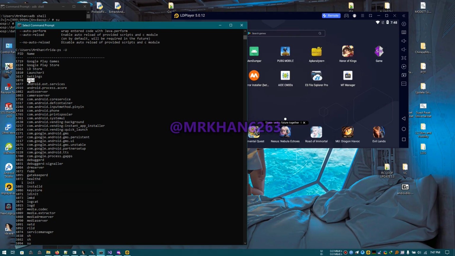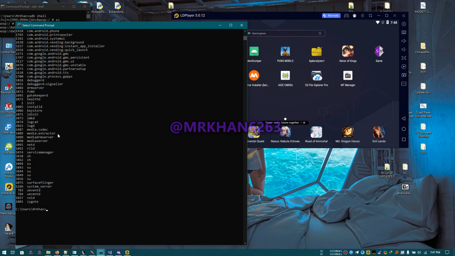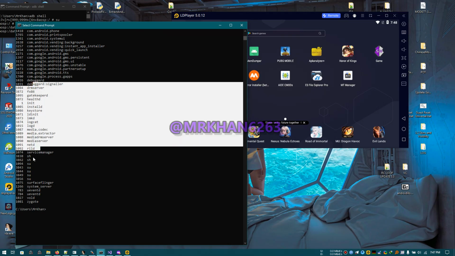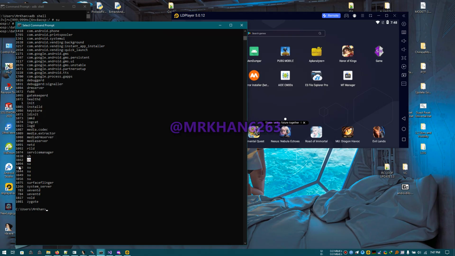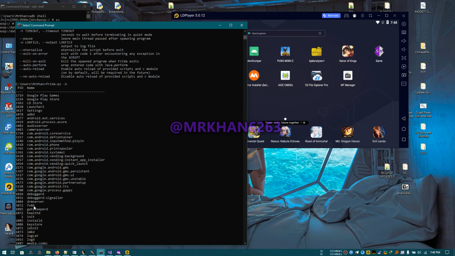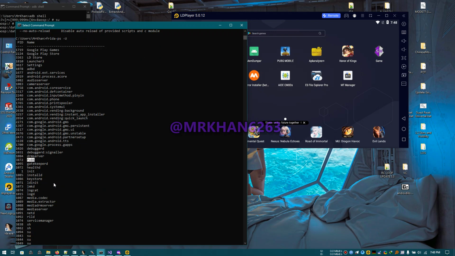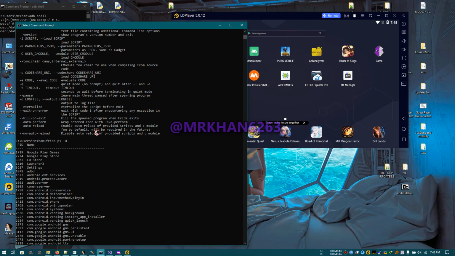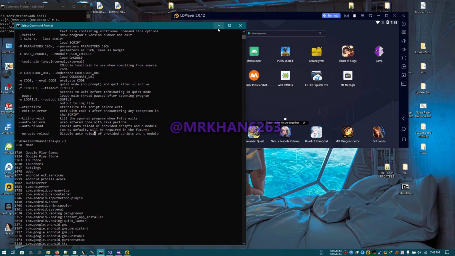adbd is the bridge that is communicating with our PC, running on this PID. And there are su (super user) and sh (shell) running on these PIDs. Zygote is running on this, etc. You already know most of these things. fx86 is the Frida server that is running on this PID. If we kill this PID, then this server will close automatically. This means now that Frida has been installed successfully inside the emulator.